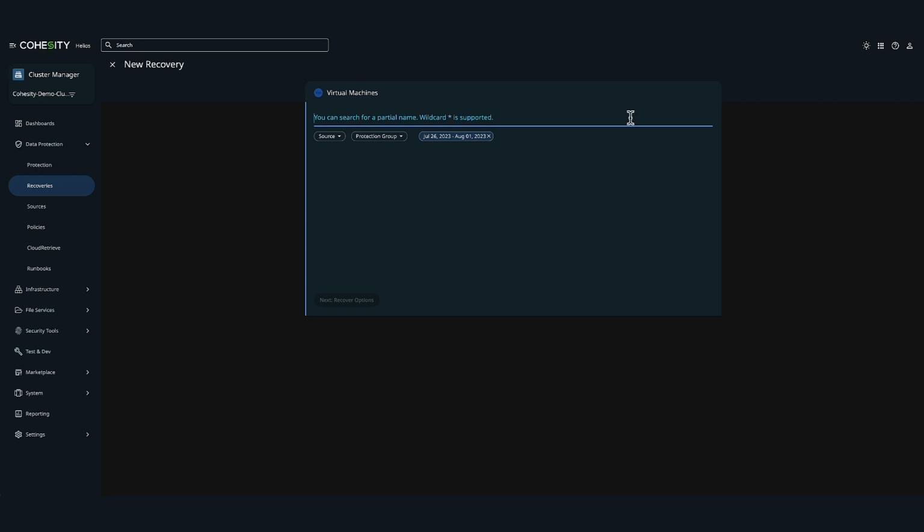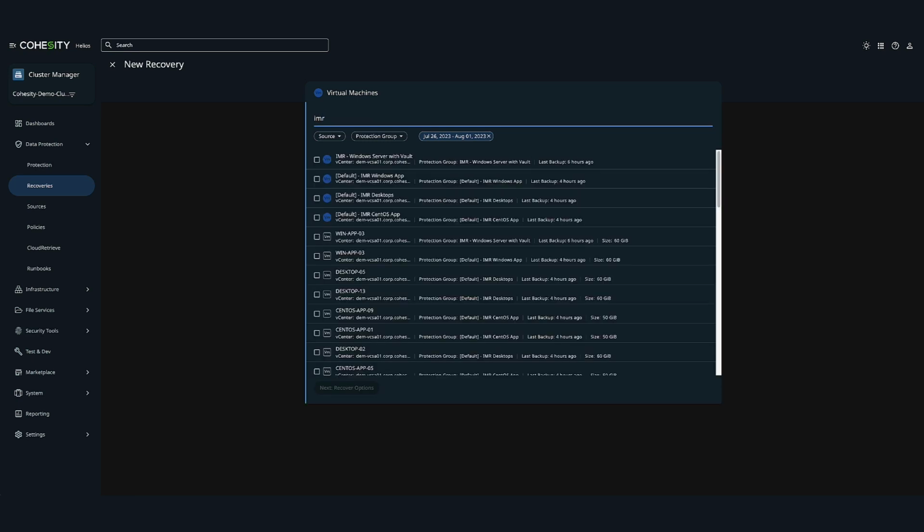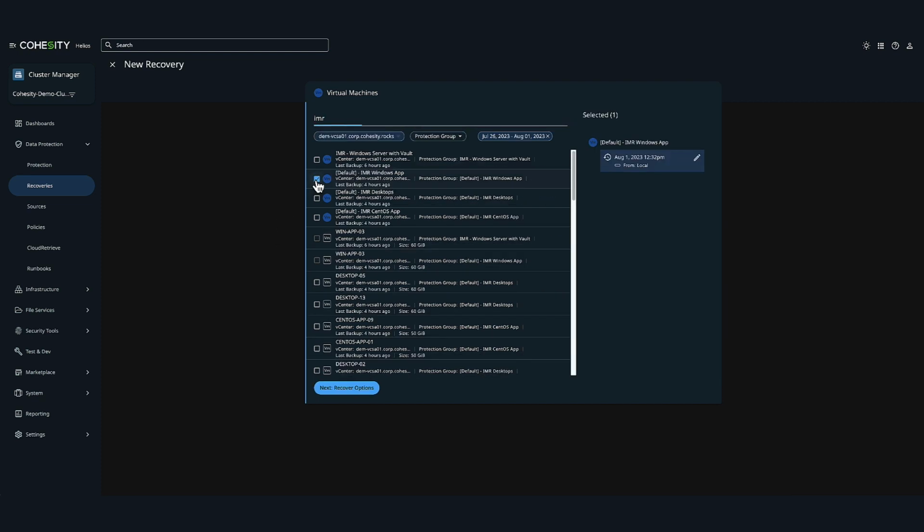So next, I'm going to click into the search. In this example, we're going to be searching for VMs with IMR in the data protection job name. So I'm going to type IMR and hit enter. From the list of search results, we're going to select the protection group for the snapshots we would like to recover. I'm going to click default IMR Windows app. This is the protection group that we're going to be restoring today.